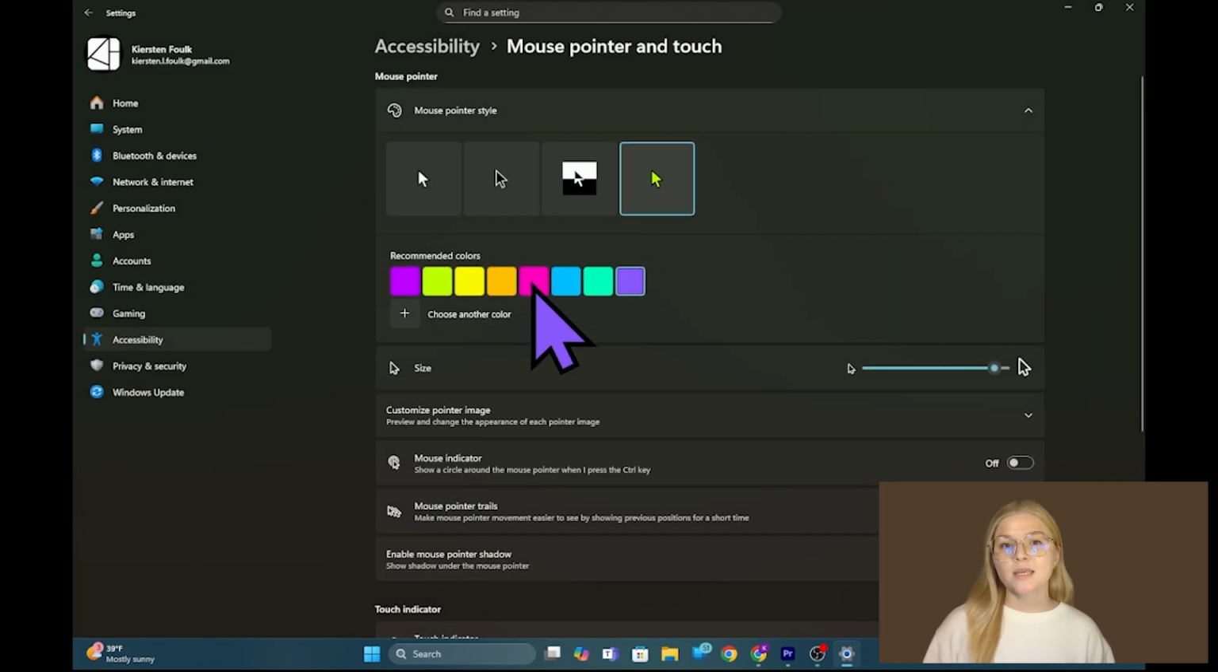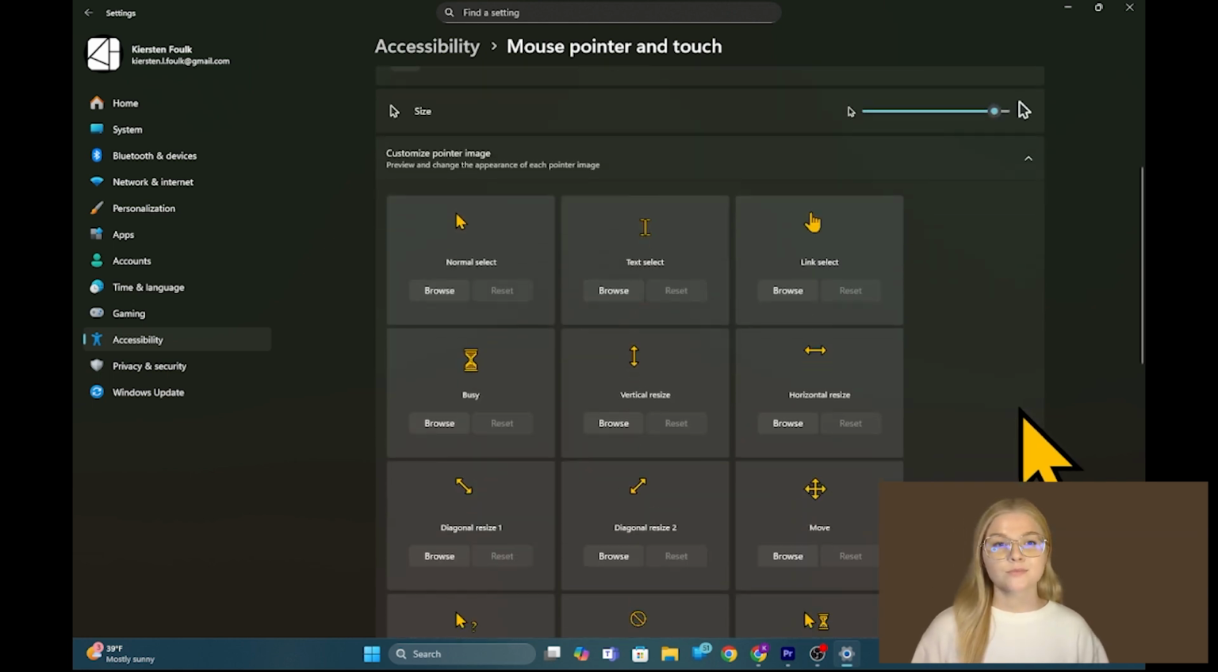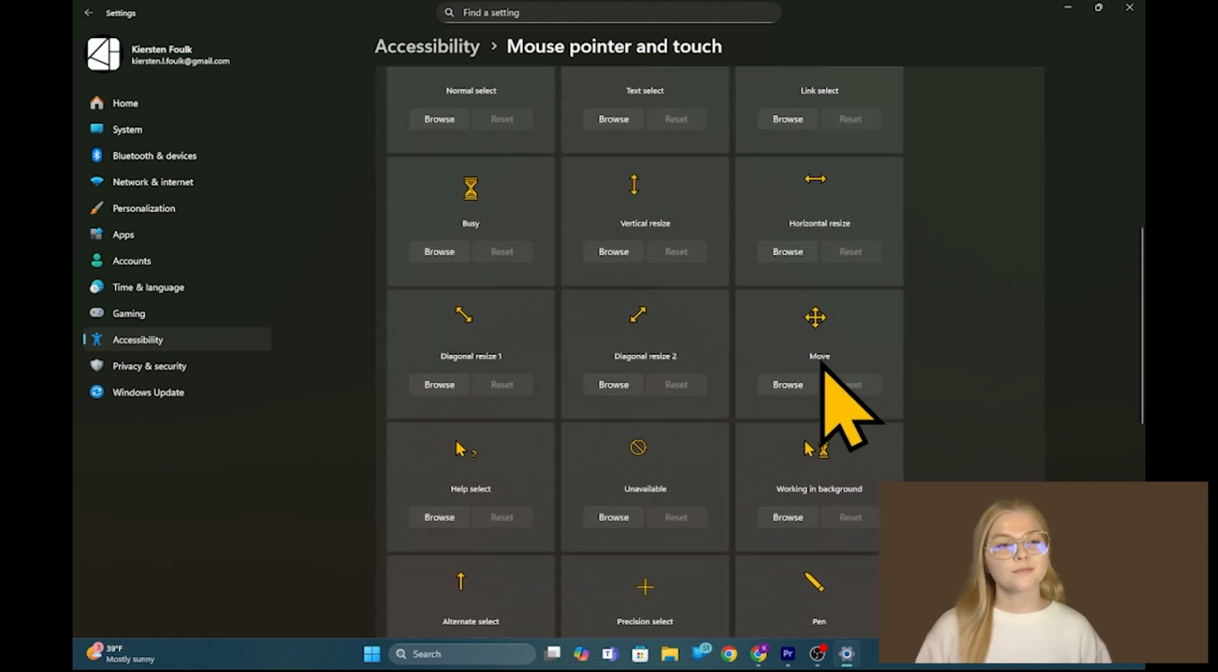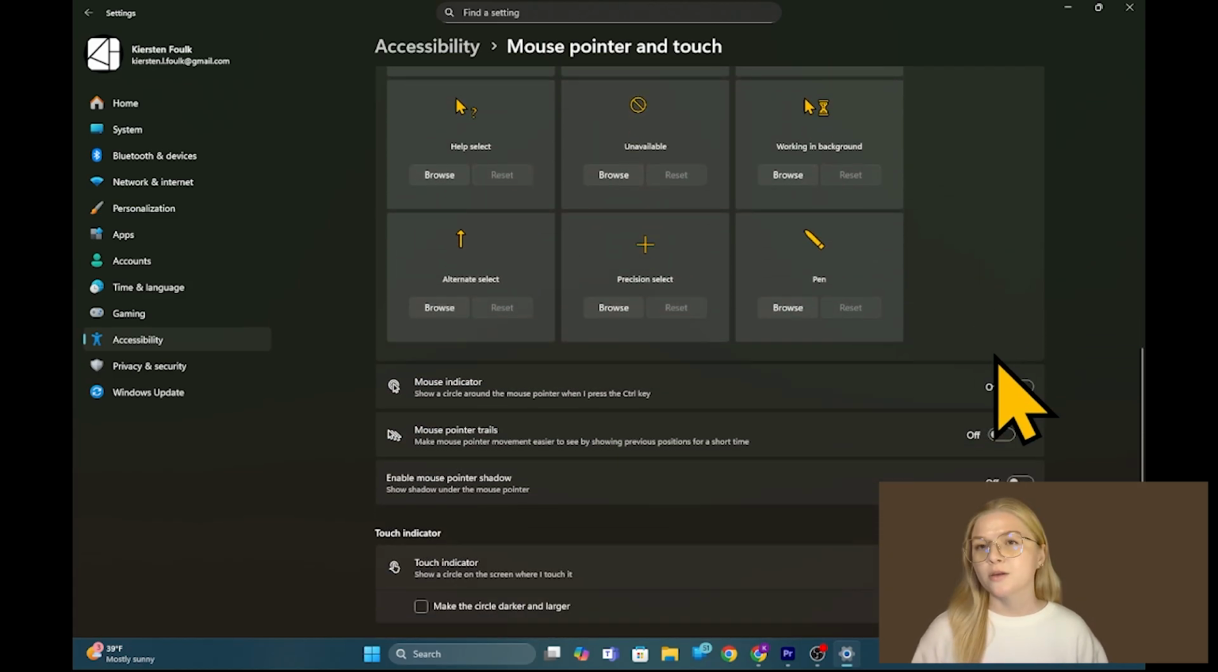Further down, you can even set the statuses for busy or move to different images, different icons. I'll show you what that looks like here. They are all orange on my screen right now because of the color I chose at the top. If you chose a different color, they would all be in your color as well.